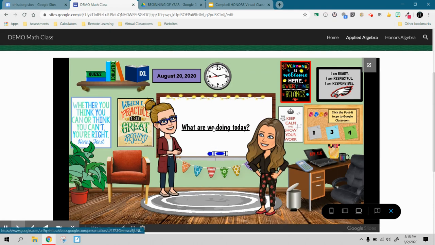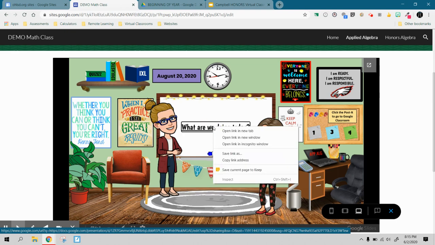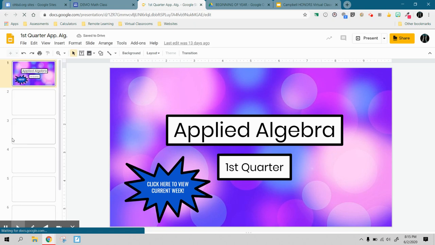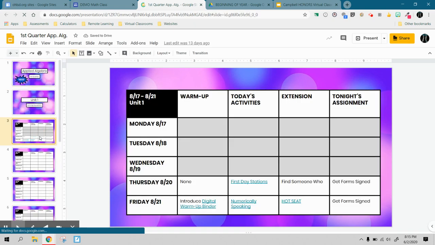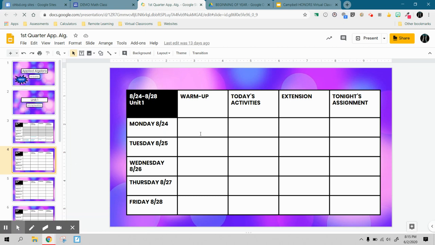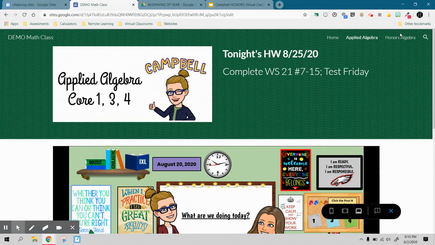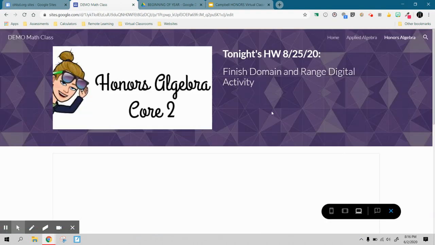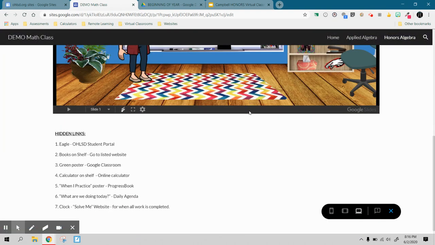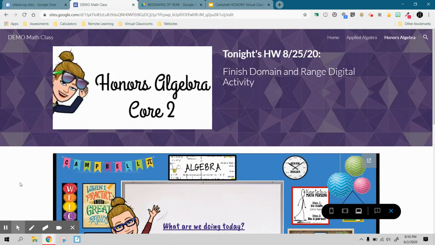And I have this link here because I want my students to click and see the daily agenda for the week. So they already have a couple things filled in, but they would just go and they would be able to see what's going on for the day. And then I have active links as needed if there's something they need to click on during class. And then here's what my honors class would see. So that's how I set up my Google Sites account.